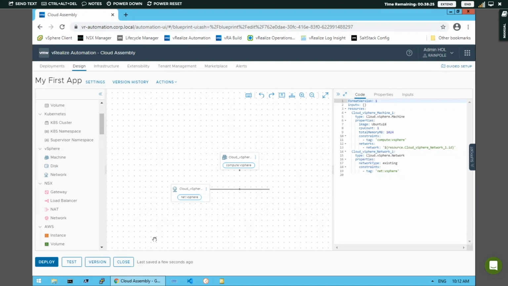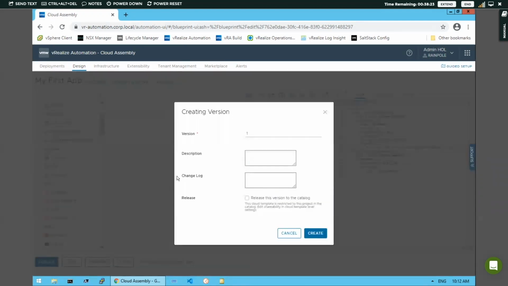The next thing that we can do is add a version. So we're just going to allocate version 1, and we're going to add to the change log, and we're just going to say initial configuration. We're going to click on create.